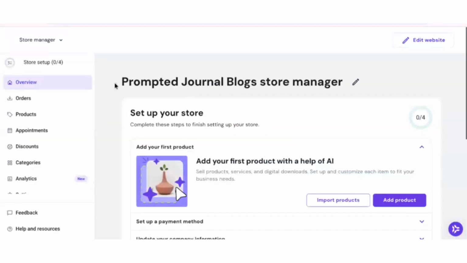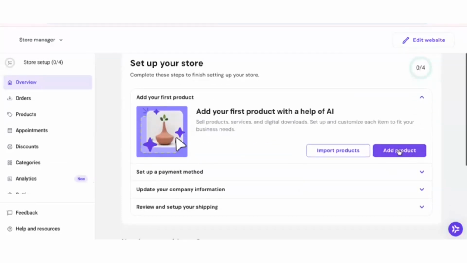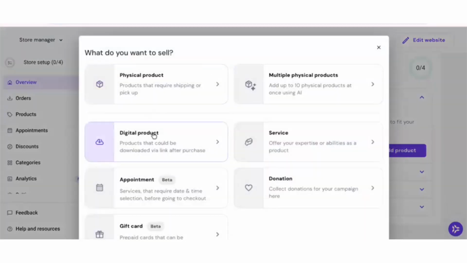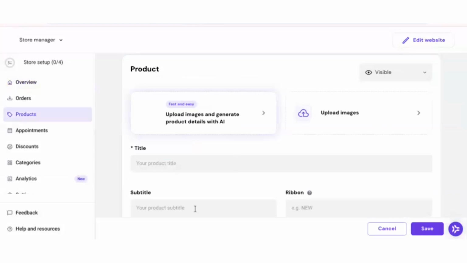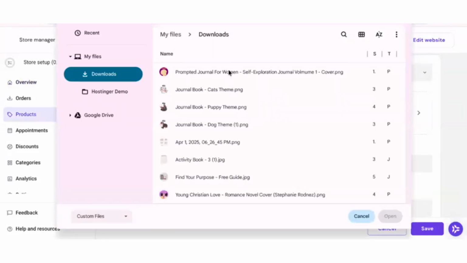So first things first, it's going to take you to your store. So go ahead and add a product. In order for your website to be optimized for sales, you have to have at least one product. Okay. So watch any of the videos on my channel to learn how to quickly create a low content book. Click add product here. Mine is a digital product. And I'm just going to select the prompted journal I created in another video. I think it was the Write Your Book with AI video if you want to check out how to do this one. So I'll grab this one, open.